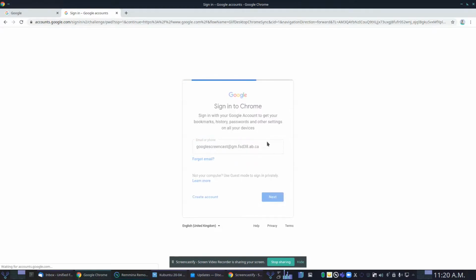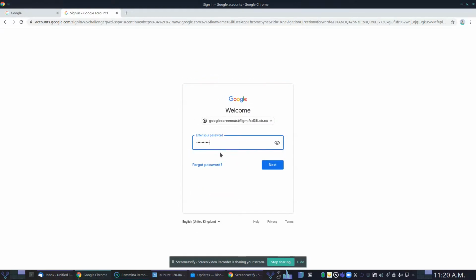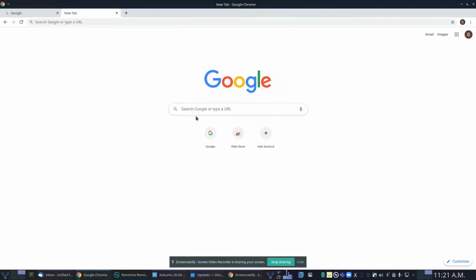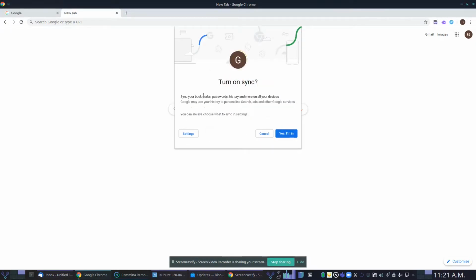I'll hit next and I'll go ahead and enter my password. I'll hit next one more time. And now a box pops up asking me if I'd like to link my Chrome data to this account. I do, because that's going to give me access to all of those tools. Incidentally, any computer that you've done this to, your bookmarks and history will all be synchronized as well. So that makes life a little bit easier for you. And when I hit link data, you'll see just a quick warning asking if you want to turn on sync. So I'll go ahead and hit yes.